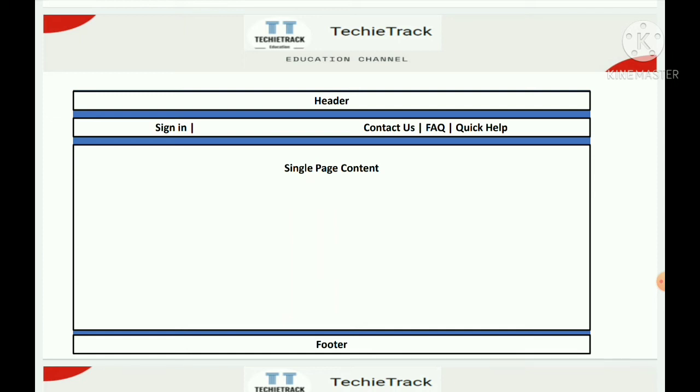So if you see in the screen, certain things are getting reused in various places. That header and footer will come across the application, right? Across the application, all the pages should have the header and footer. And next, that menu bar is there. If you click the sign in button, the single page content will be replaced by the sign in contents. Once you give the username and password, then it will redirect to some other page.